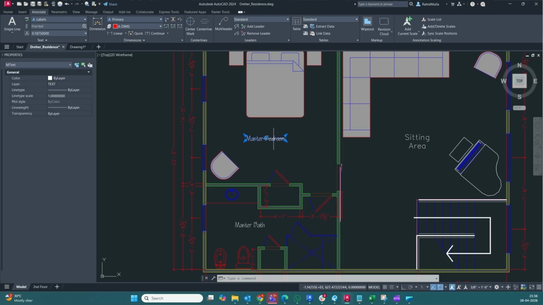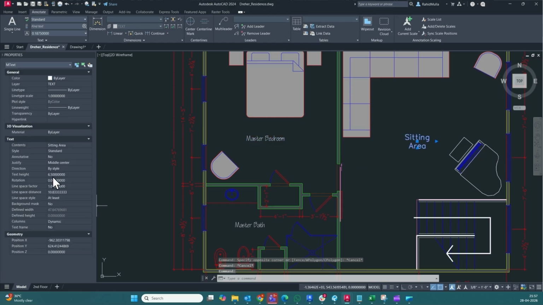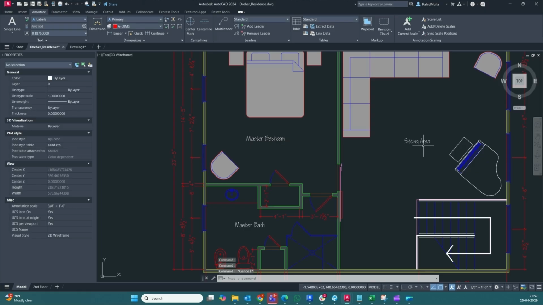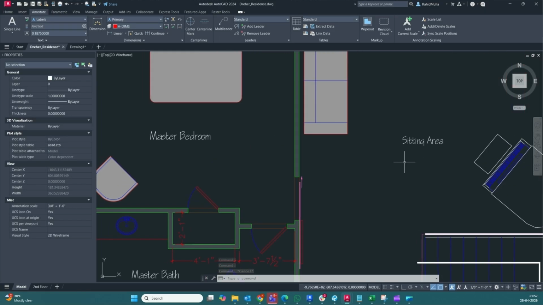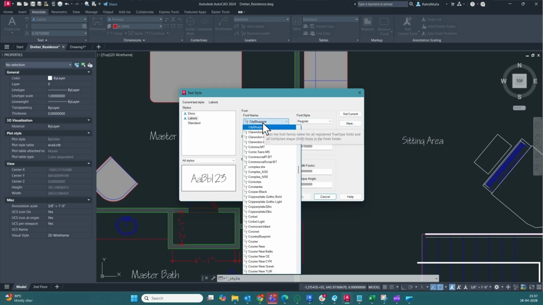If I click on master bedroom, you see here that this style is set to labels. And if I click on sitting area, the text style is set to standard. Now if I change this to labels, again both the text styles will be the same. So if I want to alter or create new settings, where exactly will I be going? I'll be coming here in text, and when I come here I will find all the options.